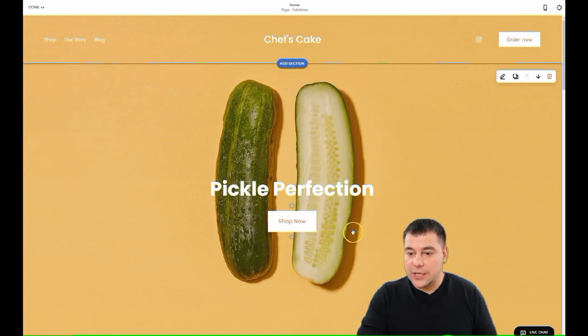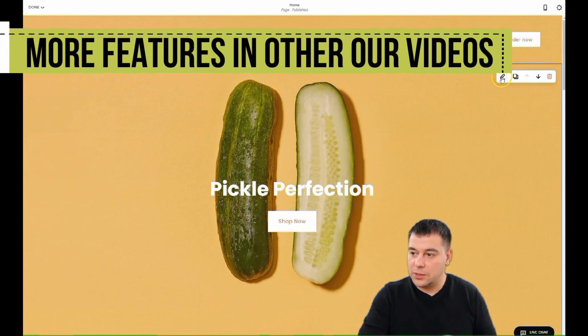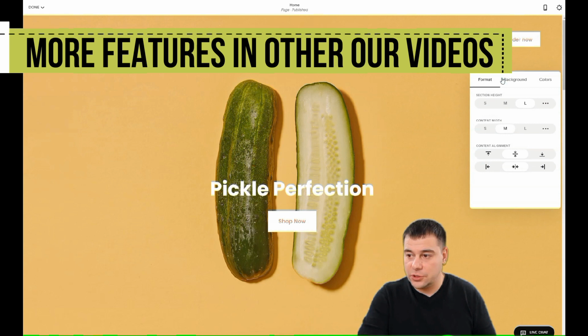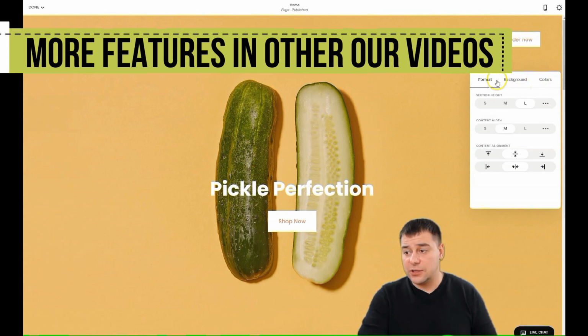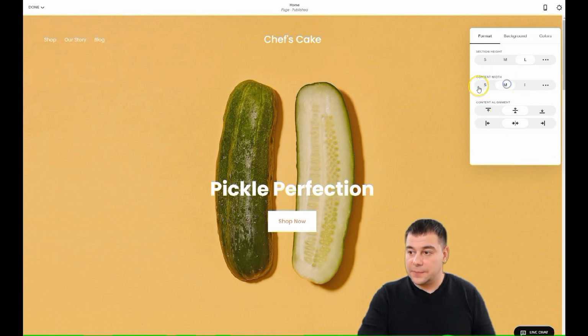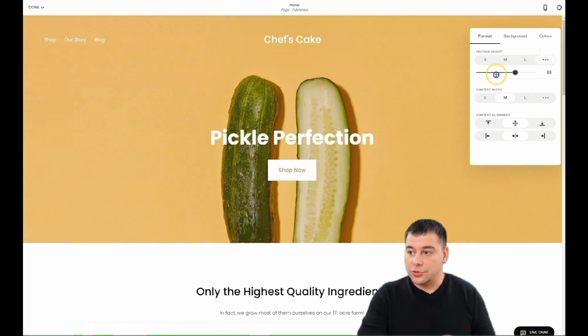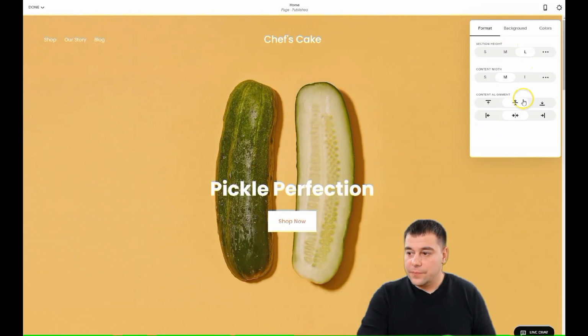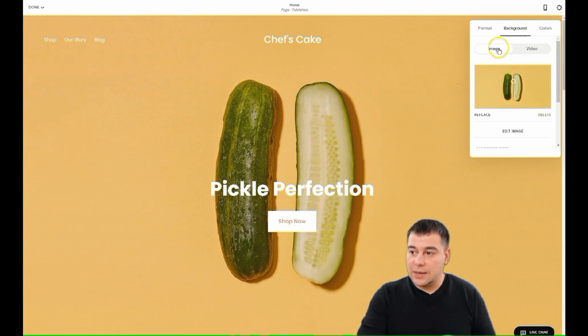Every section contains some blocks with some text or images or videos, and you can add them, and I will show it to you a little bit later. Let's edit the section itself. Here you have the format, background, and colors. Format, let it be large for now, or you can choose it manually. For the background, you can upload an image, or you can upload a video.